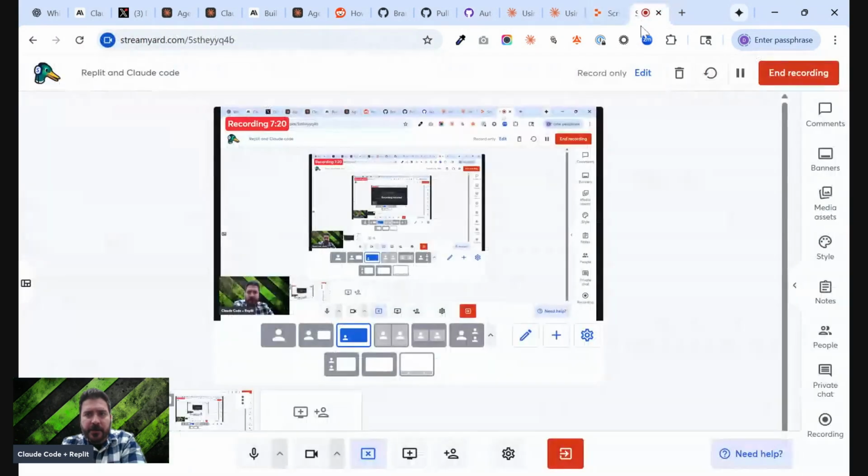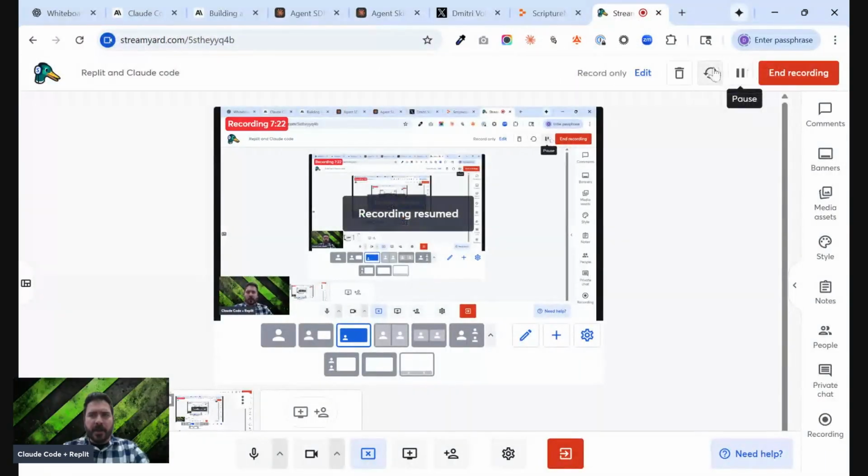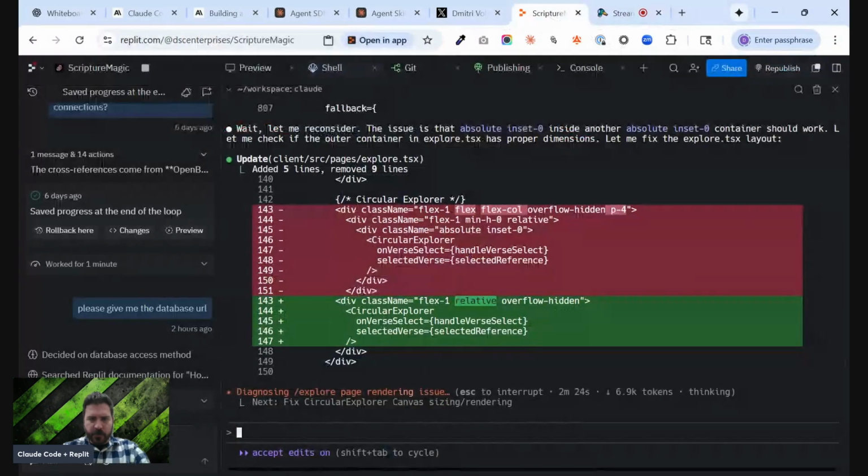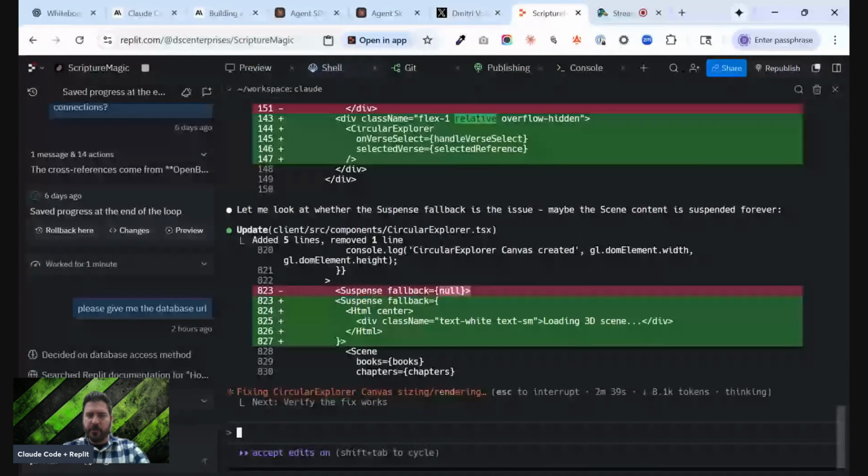Let's see here. All right, as that is running, it's still running, and I'm going through a number of issues. I switched to Opus 4.5, and hopefully this will be able to fix it. While we're doing that, I want to show you real quick how you can just set up Claude Code inside of Replit very, very easily. Let me show you this right now.